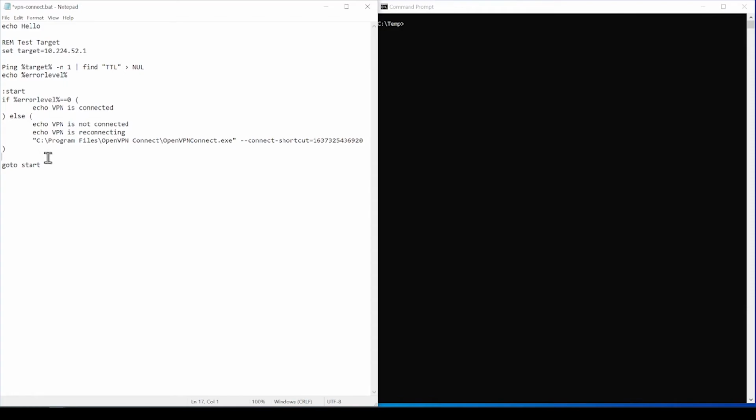But we would like to have some period of waiting before it repeats, not constantly repeating without any pause. So to put in a pause, we use the timeout command and put in the number of seconds. Just for testing purposes, we put in 15, and let's save it and run the command again, or the batch file.